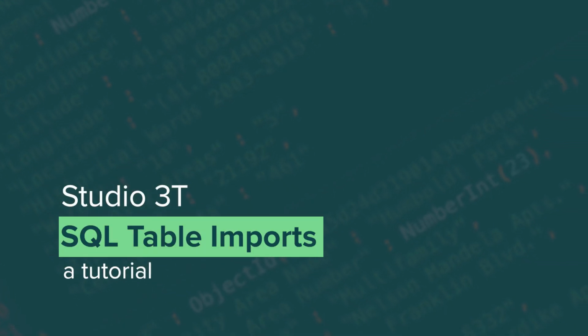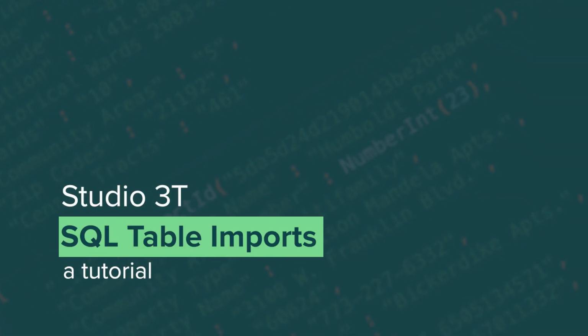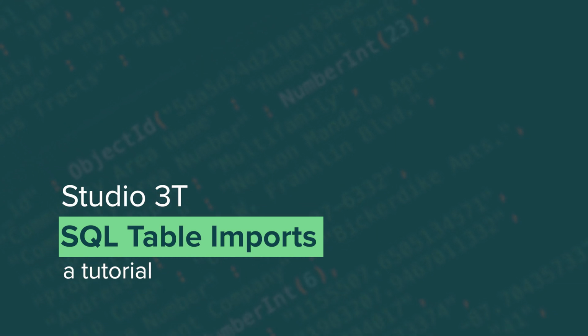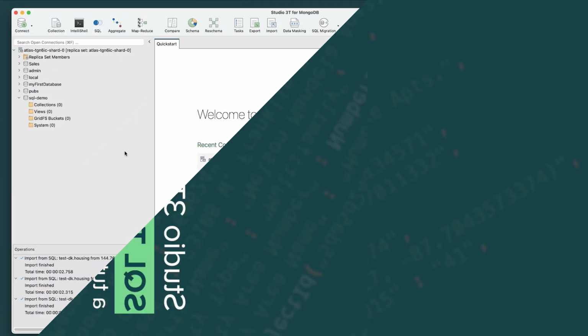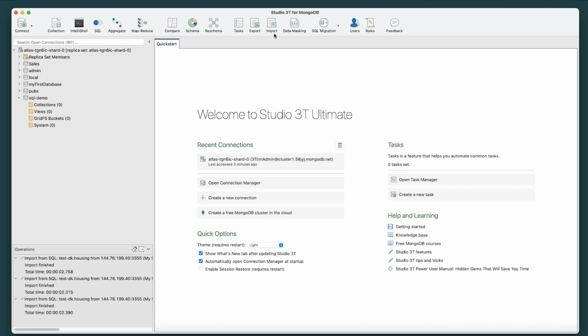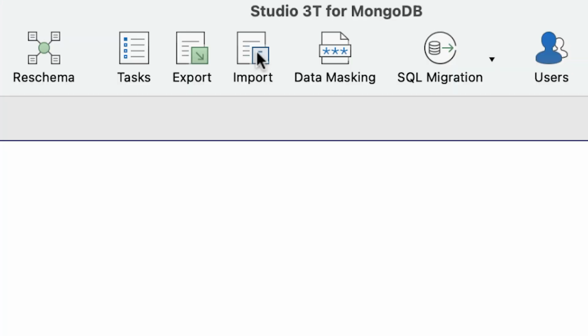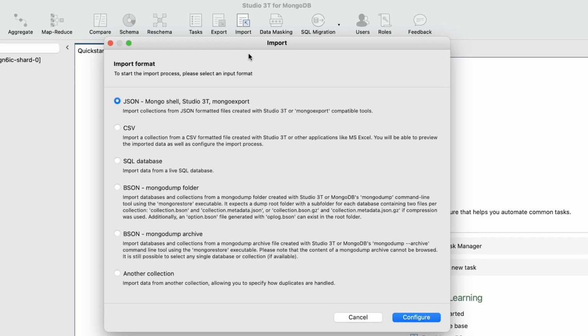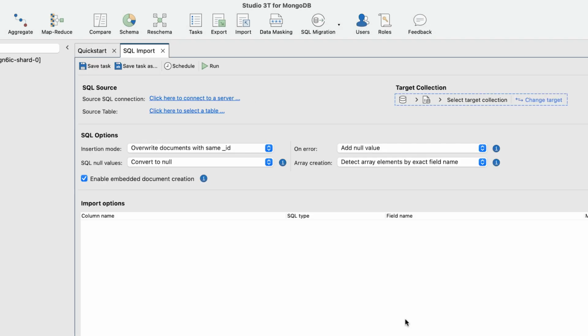In this highlights video, we'll go through the process of importing an individual SQL table to MongoDB using Studio 3T. We'll start by clicking the Import button in the global toolbar. This will launch the import window. Here we'll want to select the SQL database option and then click Configure.